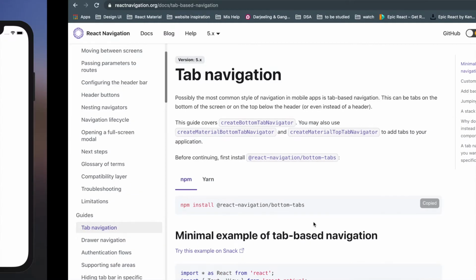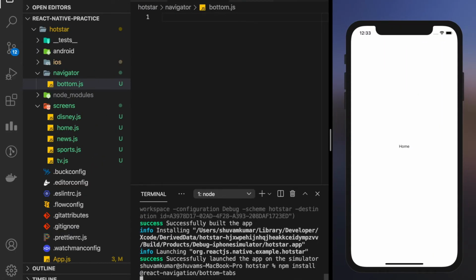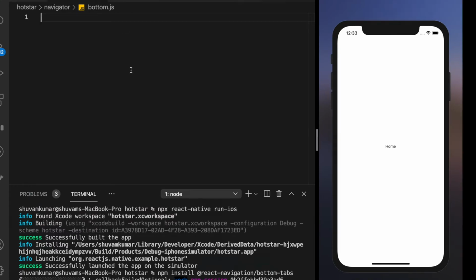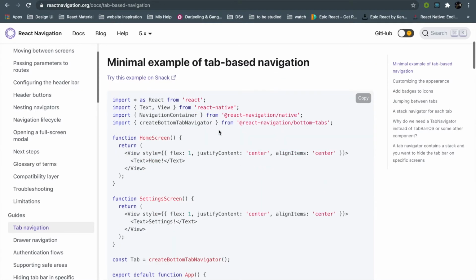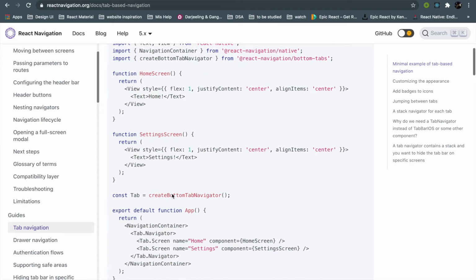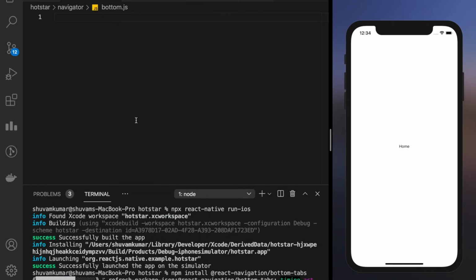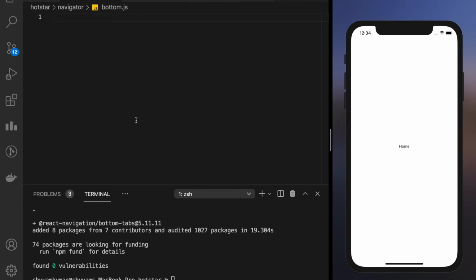We'll have to install it separately, so I'll just open up my terminal and install it. I'll close this one. Okay, meanwhile it is being installed, let's look at the code samples that we have. It is saying that we have to initialize a variable with create bottom navigator constructor and then use it to create a bottom navigation bar. That's great. Let's just copy this one from here, and so as you can see it has been installed.